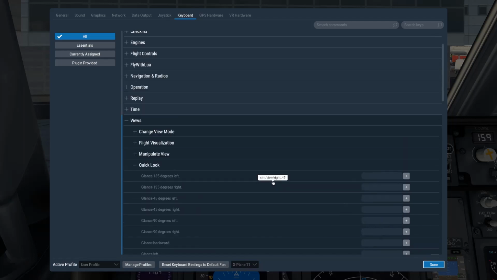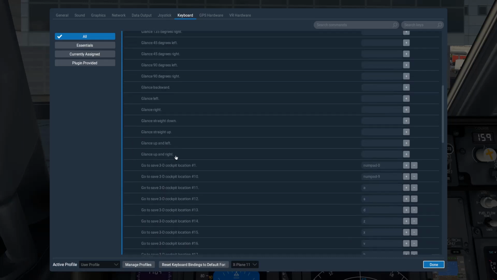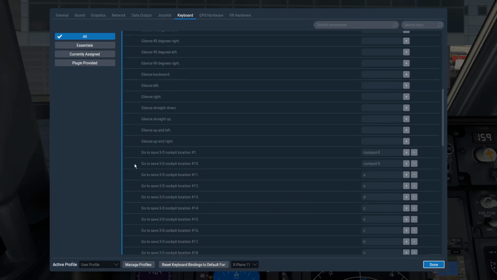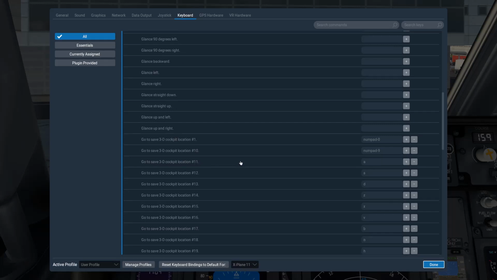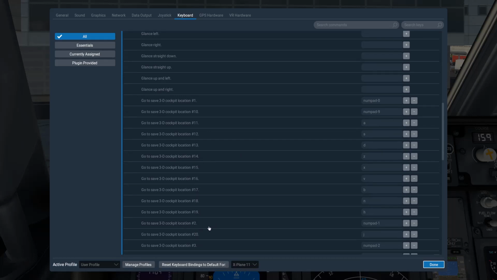So this is how we are going to do it. Again, views, quick look, that's where you're gonna go. To get those extra views, you scroll down, and it's gonna be save 3D cockpit location, and then you're gonna choose number 11 through number 20. There's a number 2 in here, but you're not gonna do that because that's a default one. Whatever number you want that view to be, let's say number 11, you need to choose a key on your keyboard to get to that view, for example A. These are the ones that I chose: A, S, D, Z, X, V, B, N, H, and J. You could just use these, it doesn't really matter.